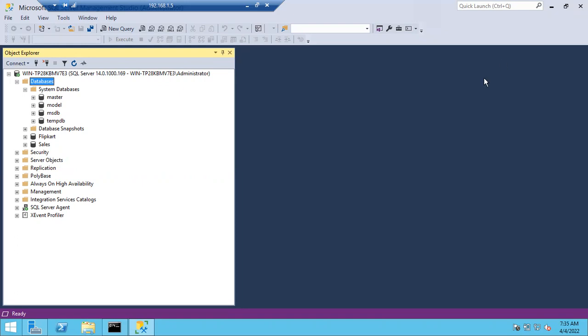Okay. So if I don't have the model database, or if my model database is corrupted, can I start my SQL server or not? This is the question. Most of you answered yes, very few people answered no. So the answer is no, I cannot start the SQL server. Why can I not start the SQL server?